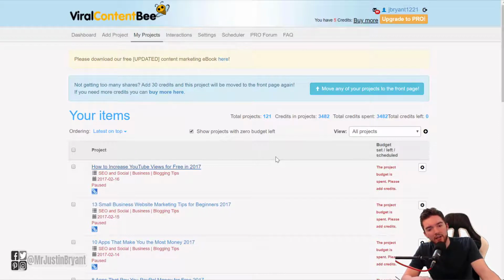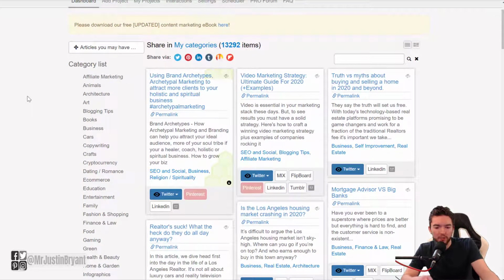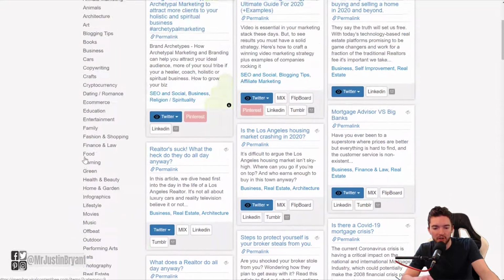So this is another way that you can go to the dashboard, you can share other people's content, you can sort it by different types of categories, and then you can basically just share stuff to your social media profiles, earn credits, and then use those credits to run projects where they will share your stuff. So it's a great way for new up and coming YouTube channels and blogs and stuff to get the ball rolling. So you see a lot of different categories here on the left side. They cover pretty much every major content category.